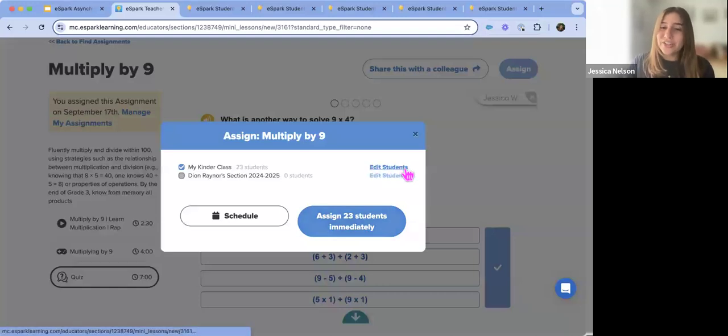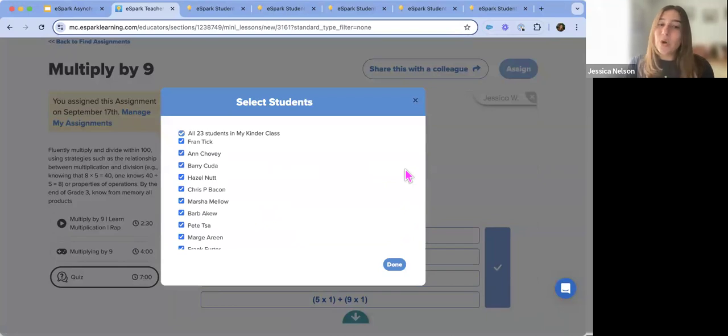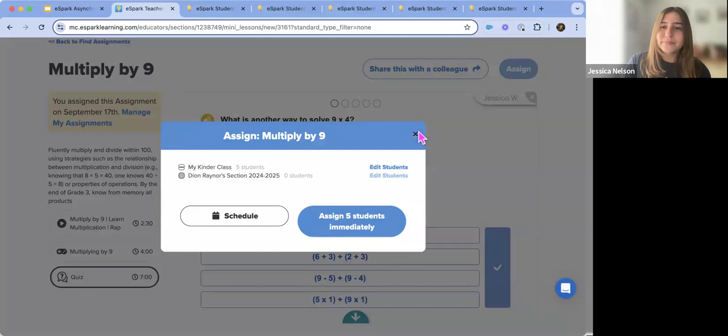You can also edit your students to decide who's going to receive this assignment. So it could be the whole class, or you can unselect this box at the top to select a specific student or a group of students that could possibly use an intervention or extra practice on this skill. So you can always decide who is going to receive the assignment.